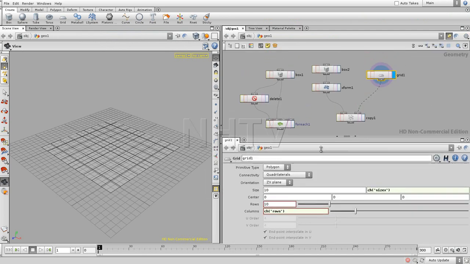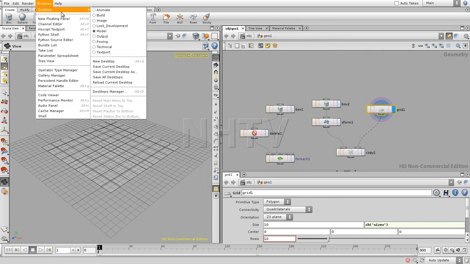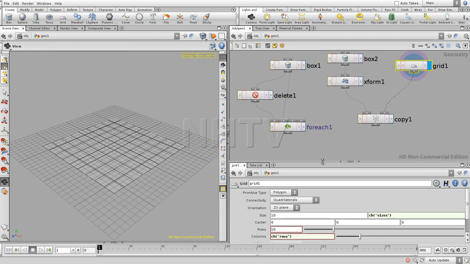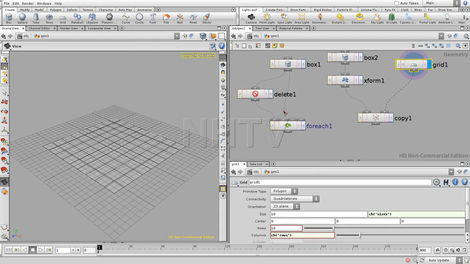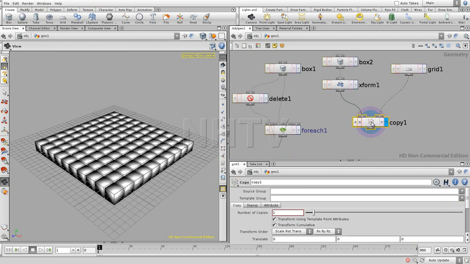So let's go back over here. Perhaps I go back to my floating points. Where was it? Yes, this is what I was doing using the build. So where was I? I had these boxes. I have this one over here. I wanted to go into the copy node, and there was where it crashed.